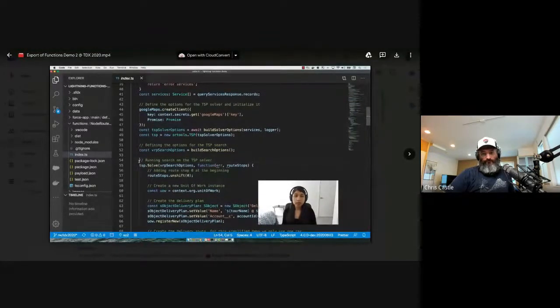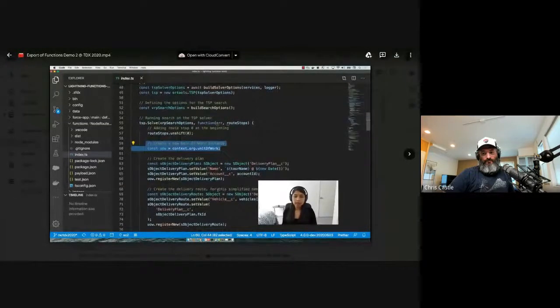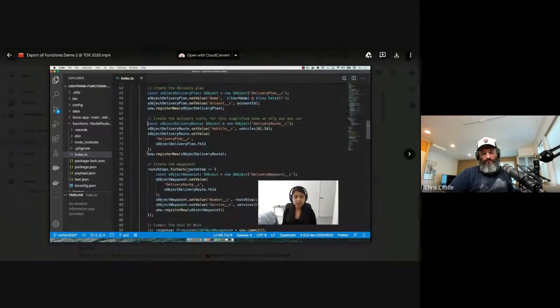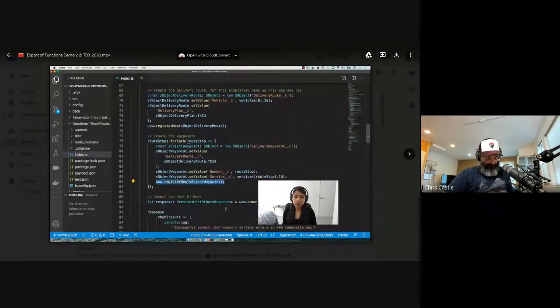Now, in order to make our updates to Salesforce in a more transactional manner, we'll create a new unit of work instance. We'll then create a new SObject for the delivery plan that we're going to create, and similarly also create the delivery routes and the delivery waypoints. We'll register these new SObjects to the unit of work that we just created, and then commit that entire transaction back to our Salesforce org. And that's it. That's all we needed to do to write our business logic to develop our function.